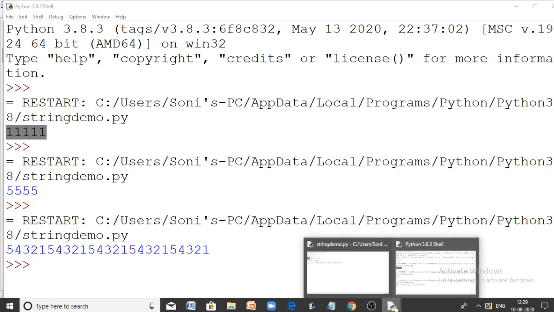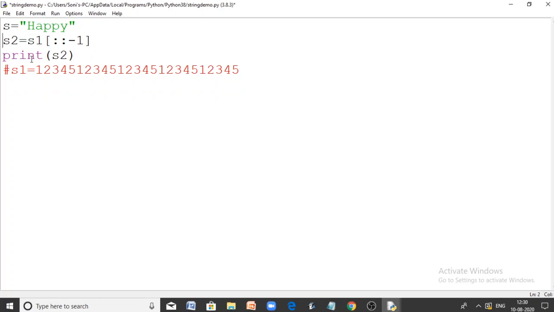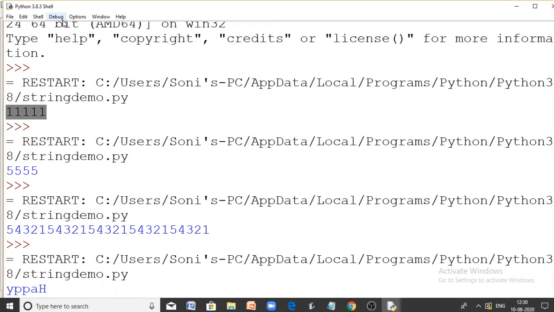Let us have one more example with strings. Instead of this, let me have happy here, and let me ignore the repetition of the characters, right? I am simply reversing the string by using -1 as the stride value and omitting the starting index and ending index. And here S2 will contain the reversed form of the string happy. Let us run the code. Yes, now happy is reversed. You see, happy is reversed, and this is how you can reverse a string in Python.